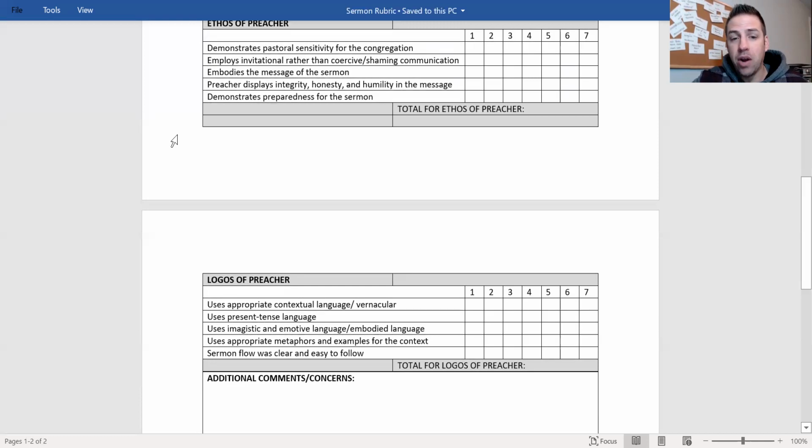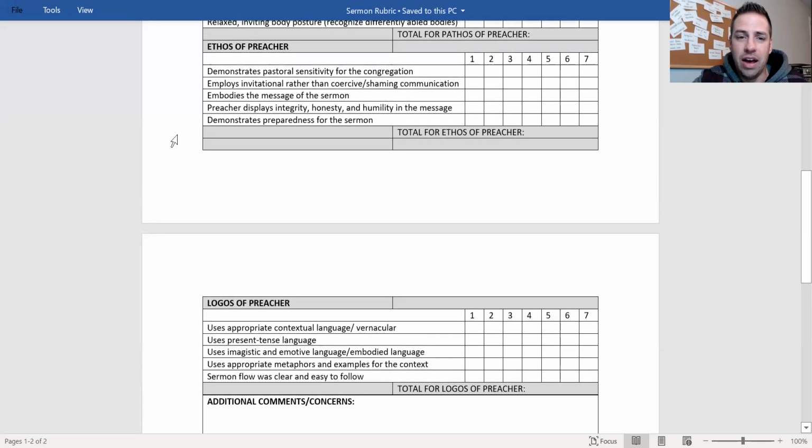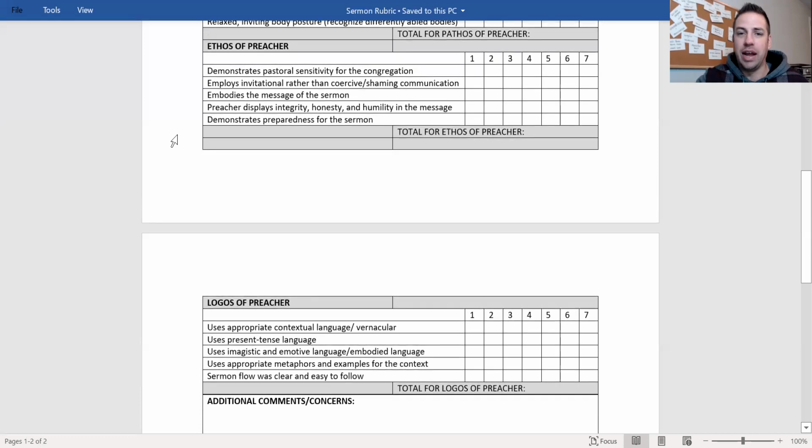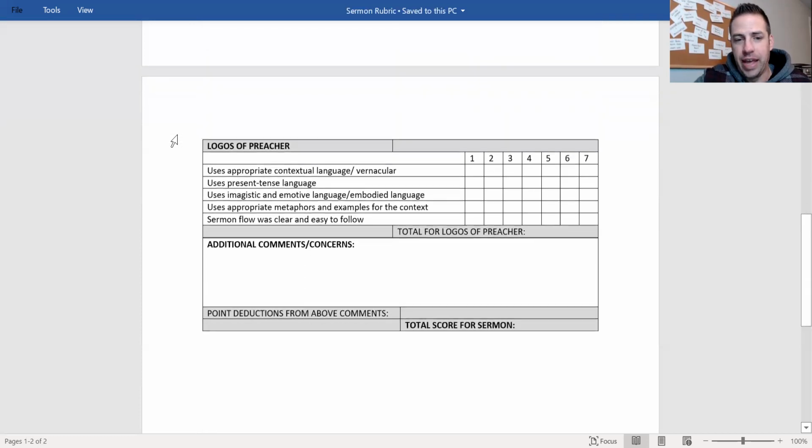And then demonstrates preparedness for the sermon. This does not necessarily mean that they have a purely written out document that they stay stuck to or anything like that. That could be the case, and that's fine. But preparedness, you can tell in terms of they've done the diligent work of the exegesis of the text, exegesis of the context, and then exegesis of themselves. Have they really paid attention internally to what's going on and how they're communicating? And so we would call it the work of prayer. It just demonstrates that they have been working to prepare for this moment and have been diligent in that.